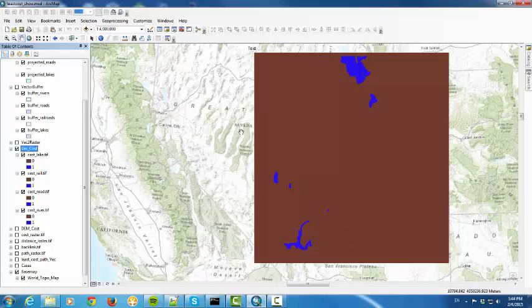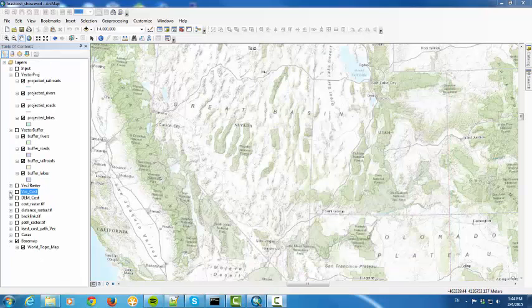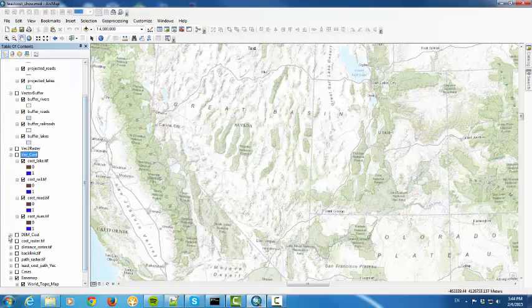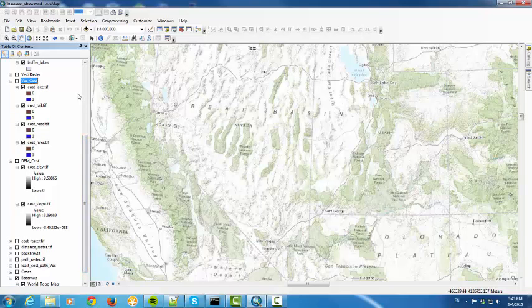And this raster is some of our cost surface. Also, we extracted the elevation and the slope from the DEM raster. So for now, we have six cost surfaces: lake, railway, road, river, elevation, and slope.